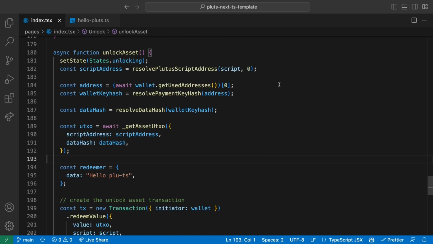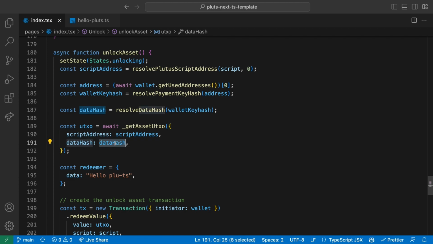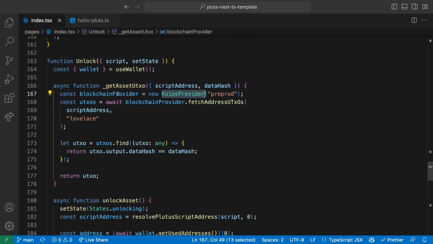So here again, we get the script address, we get the wallet's address and the key hash. Here is another resolver, resolveDataHash, where we provide the key hash and get the data hash. This allows us to get the UTXOs that belong to the user. This is a function that we created over here. Again, we use the Koios provider and fetch the address UTXOs in the script address. Then we filter the list of UTXOs to extract the one that belongs to the user.